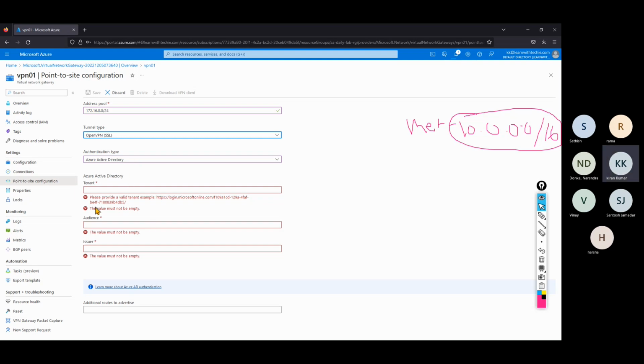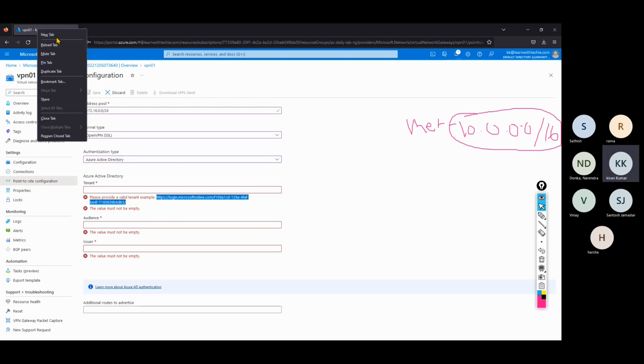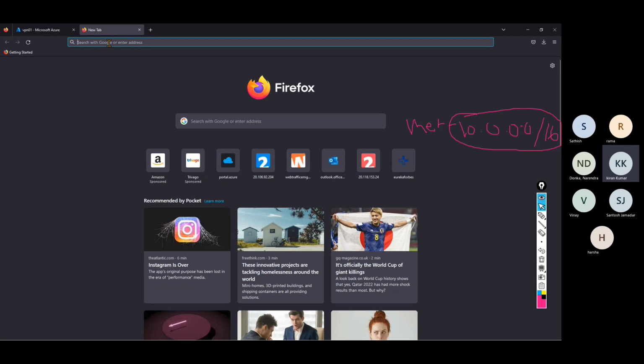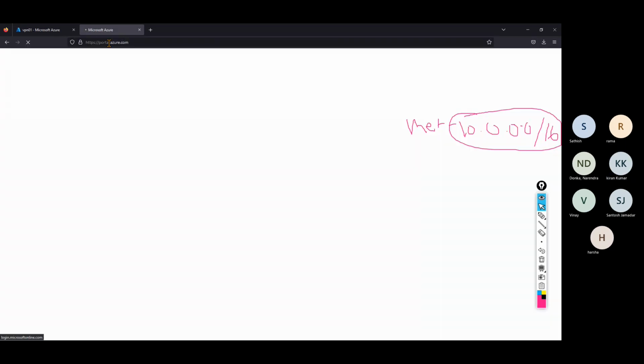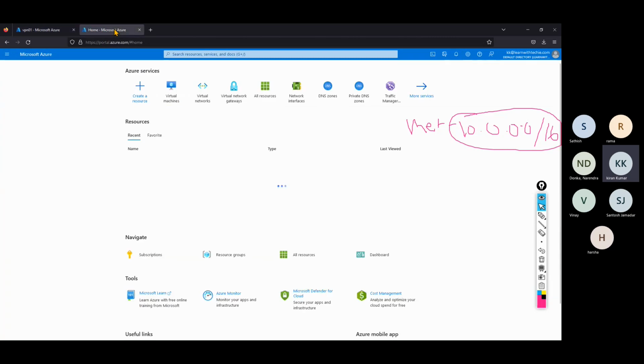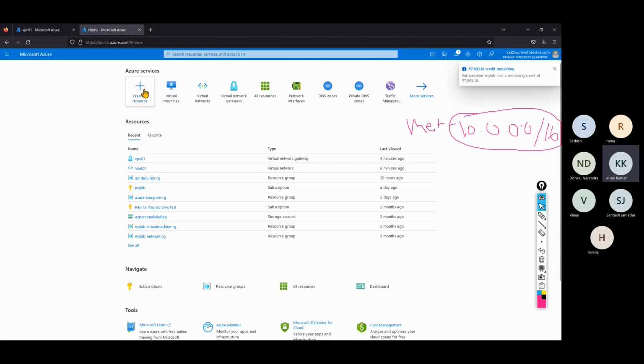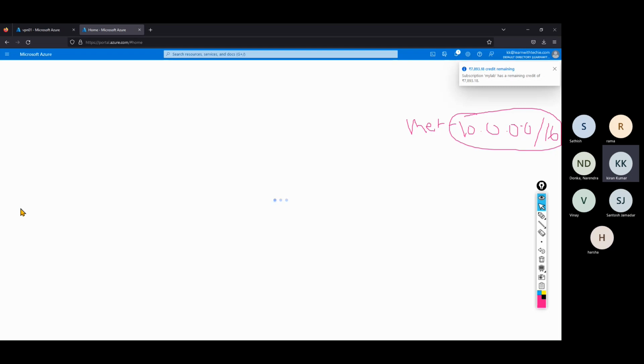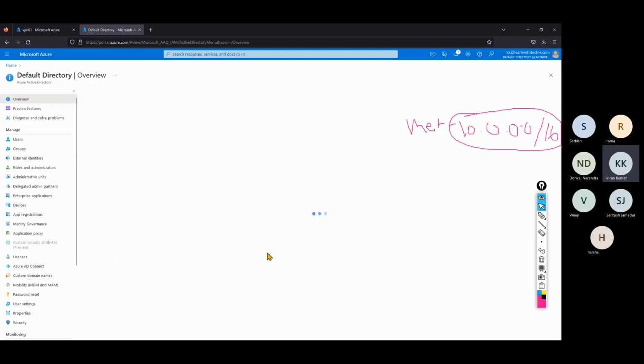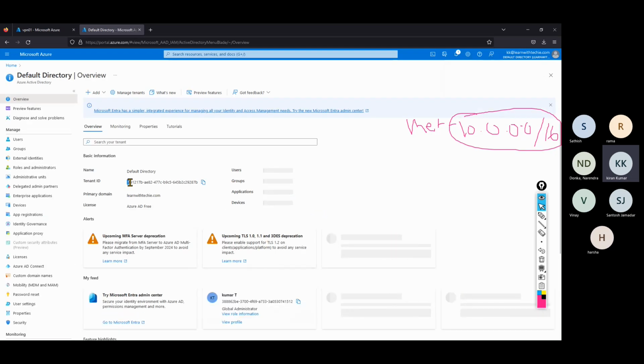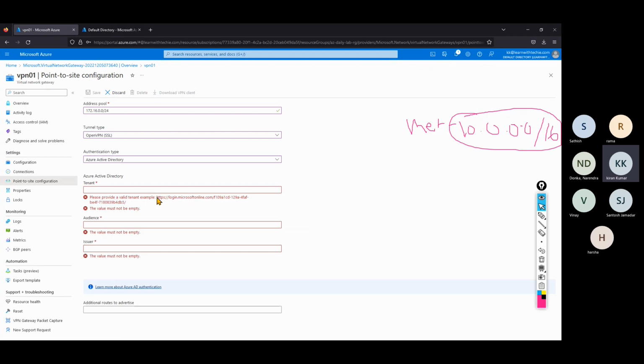And coming to here, what is the tenant ID we need to provide? The tenant ID we need to provide in this format. So where can we get this tenant ID? Here, in a new tab, let me open the portal, because we're already doing the configuration and I don't want to disturb it. Go to Azure Active Directory, and from there we can see the tenant ID. So you can see this is my tenant ID. I'm copying it, and in this format only I need to provide it.